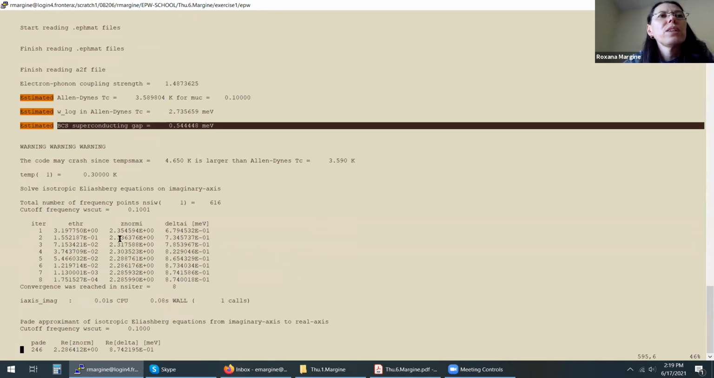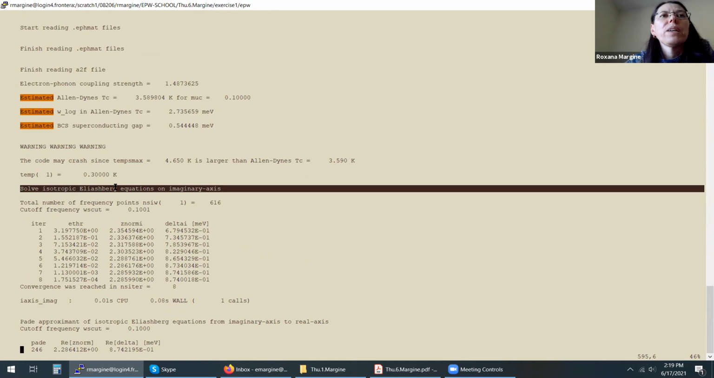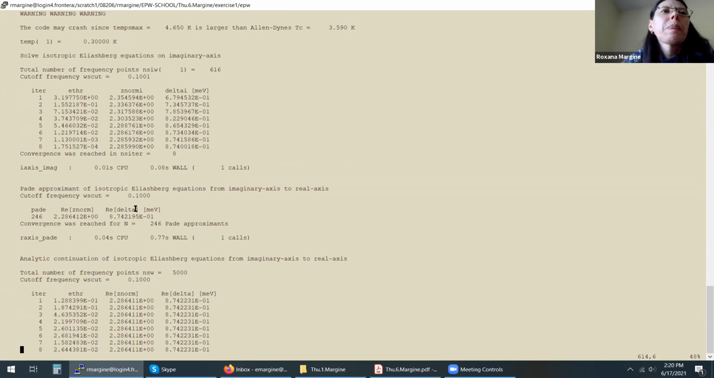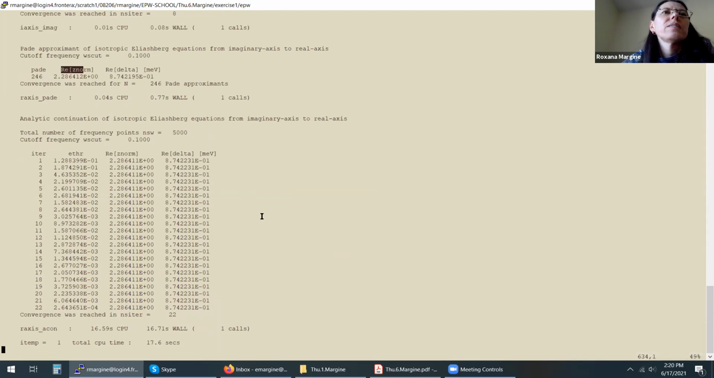And then the following information here tells you that you have started solving the Eliashberg equations in the isotropic case on the imaginary axis. Yeah, so this is the iteration number in the self-consistency. This is some error in the iteration, and this Z norm and delta, these are the Z value at omega equal to 0. And in this case, it says that it reached convergence in 8 iterations. Then it does a Padé approximation. The Padé is a single step. So it also prints how many points, approximants, were used in the Padé approximation. And then it prints the real value of the gap and the real value of the Z norm, again at omega equal to 0. And then this is for the analytic continuation.